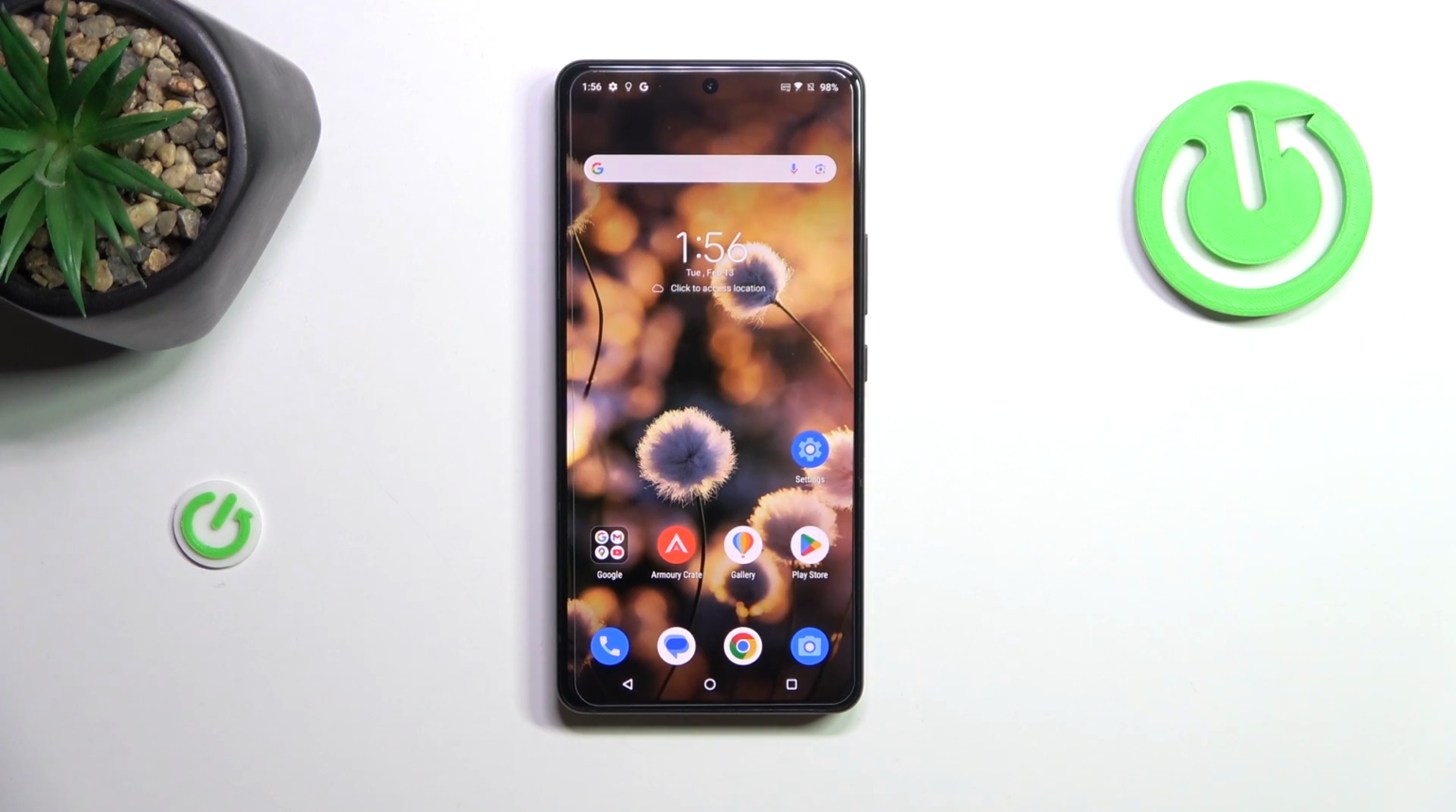Hi everyone, in front of me I've got a ROG Phone 8 Pro, and let me share with you how to add or remove a Google account in this device.